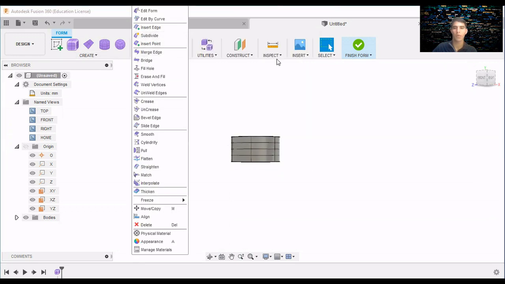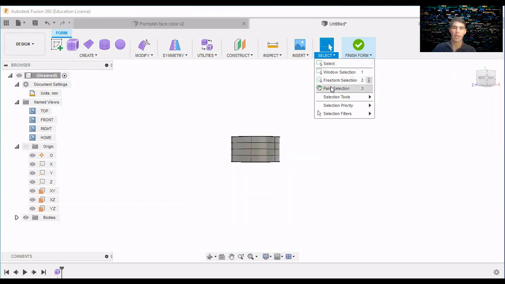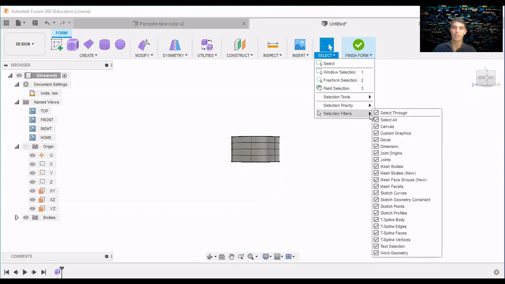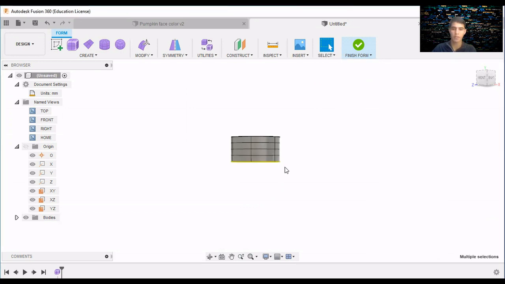First, we want to select the area we want to work on. Here we have our different options to select. We can select through a window, freeform, and paint selection. And today we're going to go over each of them, just to give an idea of how they work, as well as selection filters. When you open this, you might probably have selected all of them, except the select through. We're going to be working with select through today because it's easier for selecting all the faces we want to highlight, just like that.